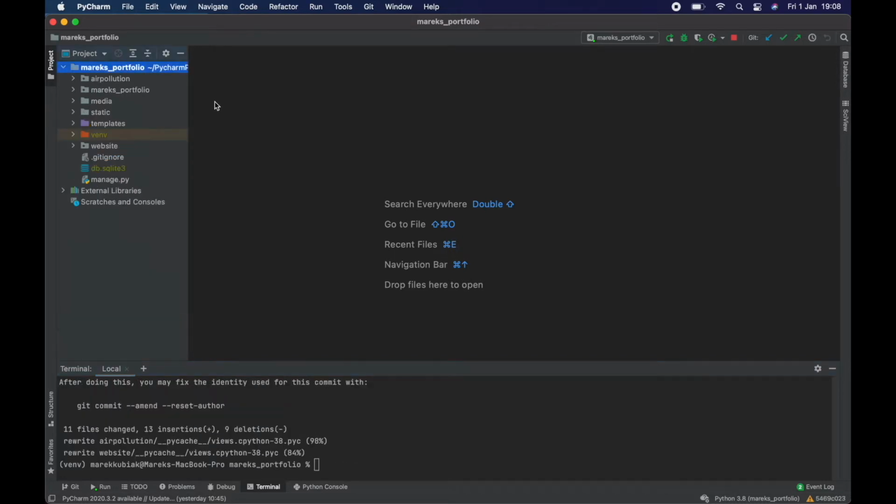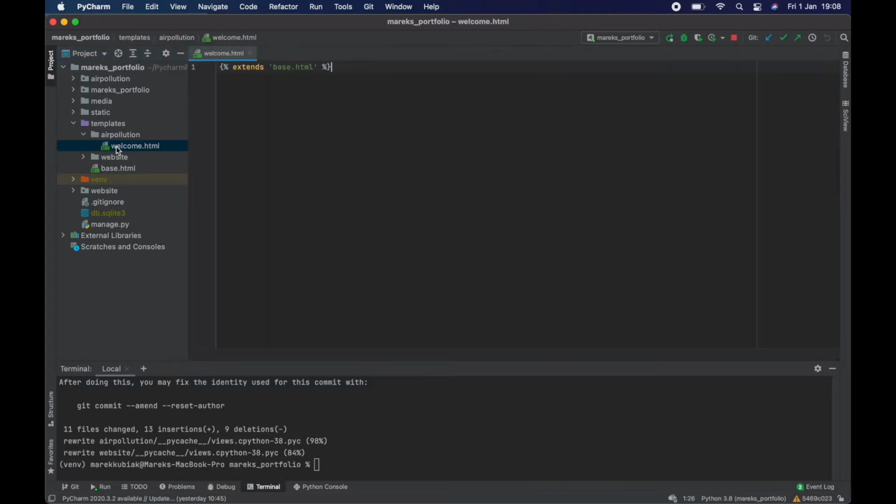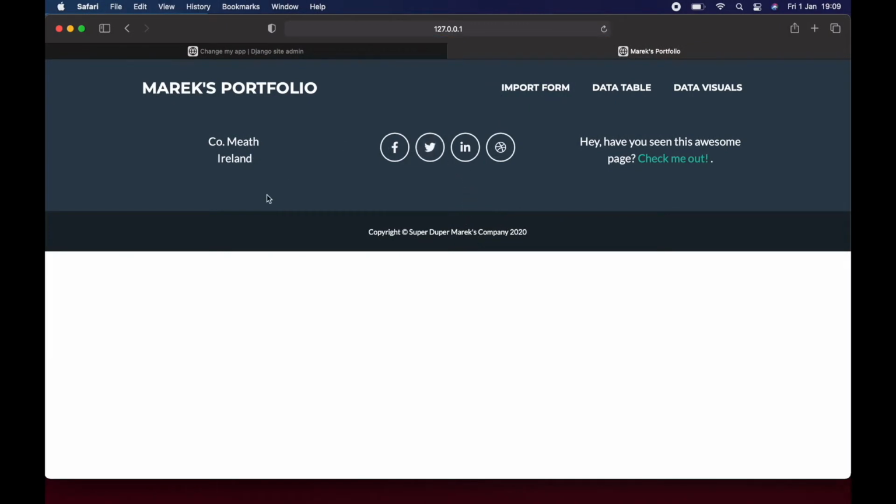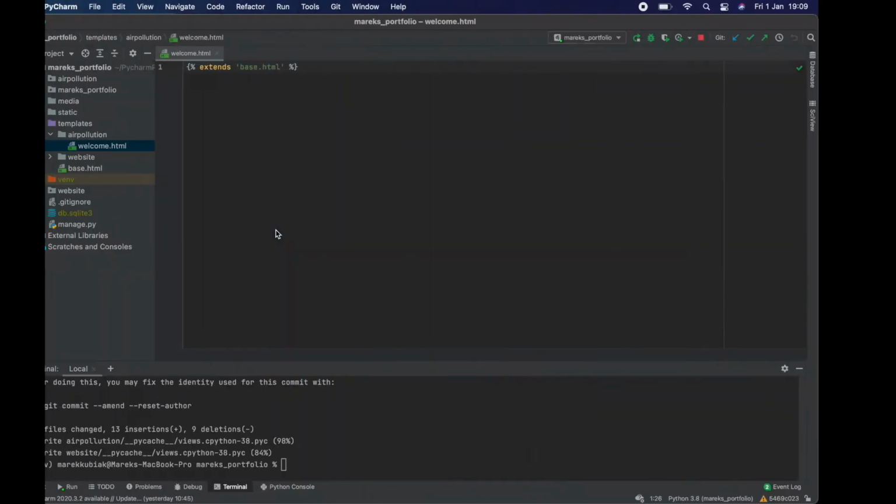Okay, so let's start with the front end, which is the HTML form that we require for uploading the Excel file. So let's go to templates, air pollution, and welcome. For now, it's empty. It only extends base HTML. So if you refresh, it only shows us the navbar and the footer. So let's go in here.